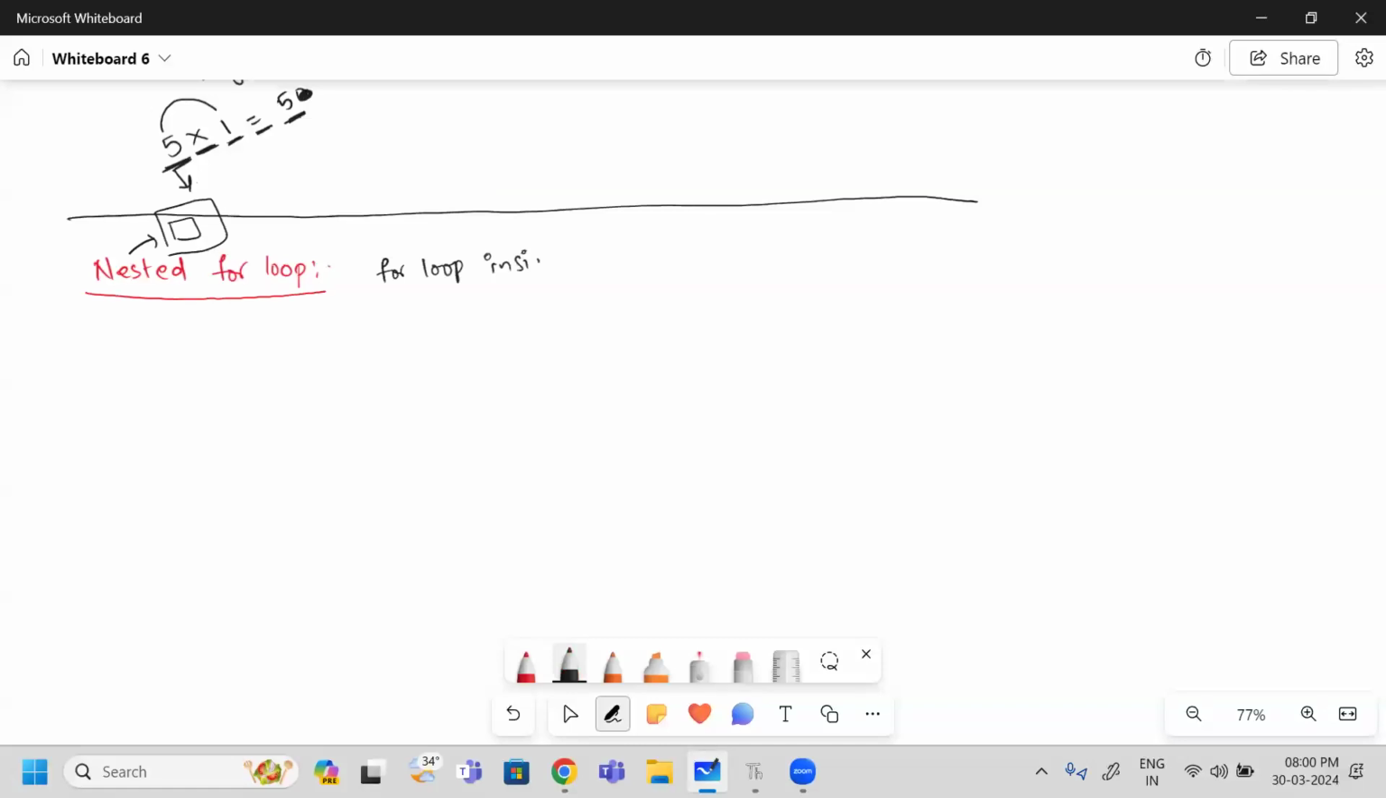inside another for loop. So if I write this type of syntax, then we are calling this one a nested for loop. So now I will go for the syntax.